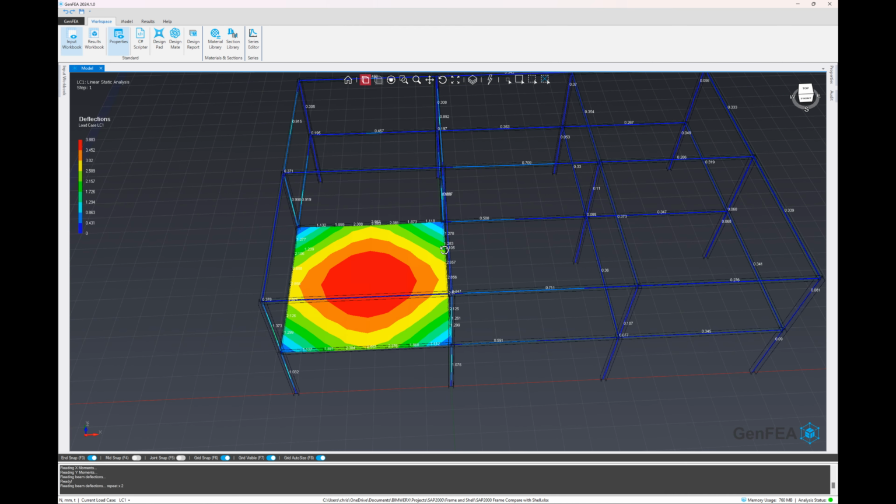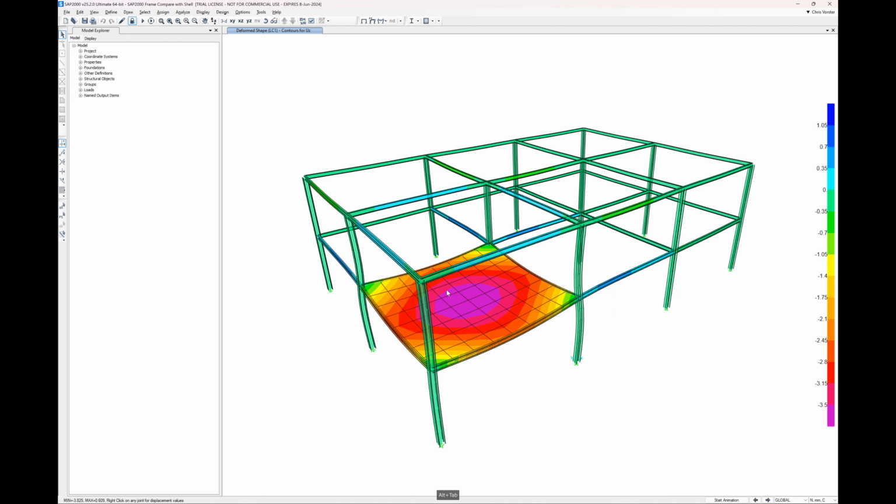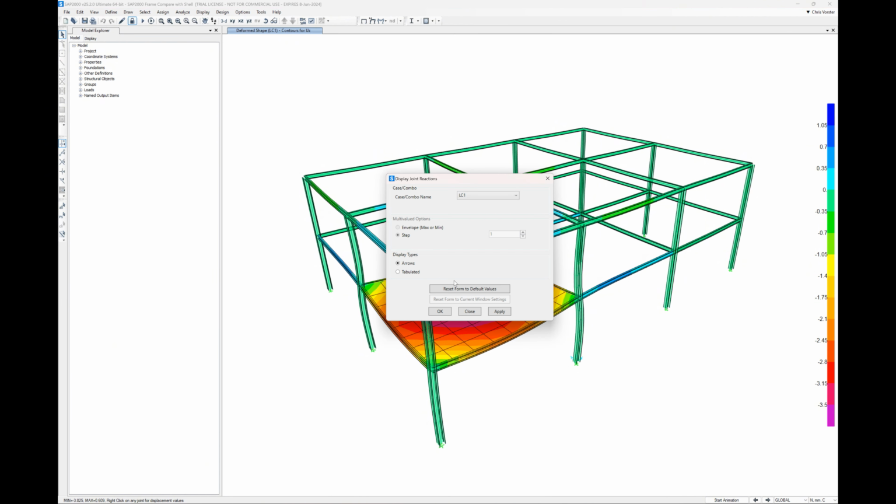We see that on the left there from that legend that is displayed, and we can compare that again with what we've got in SAP 2000, and we've got 3.8253. So really close, very similar.